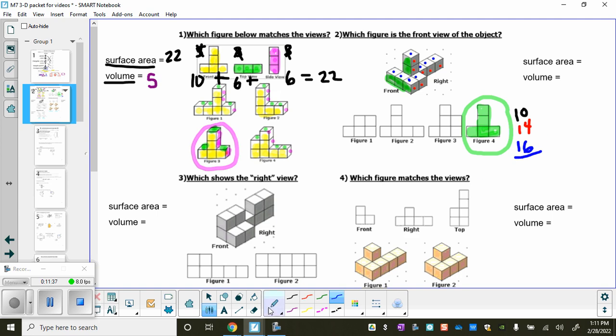So this is my entire surface. I've got the 10 from the front and the back. 14 is my right side, and then the other side I can't see. And then the 16 is the 8 from the top, and then the 8 on the bottom. This right here is 30 plus 10 more. The surface area is 40. We have 40 faces on this object. Now for the volume, it's just how many cubes do we see?